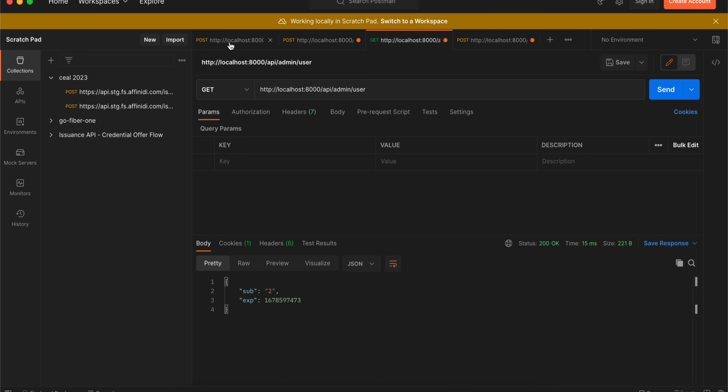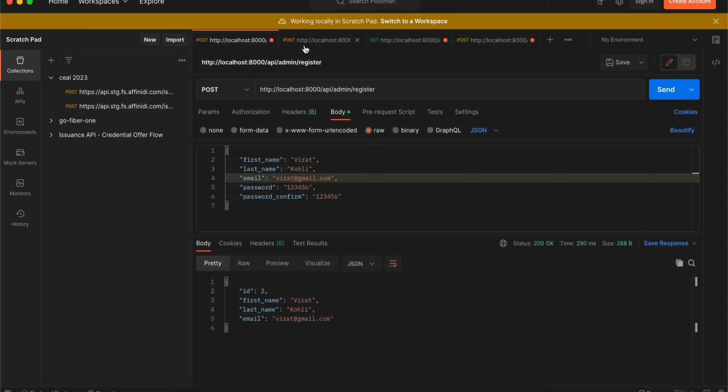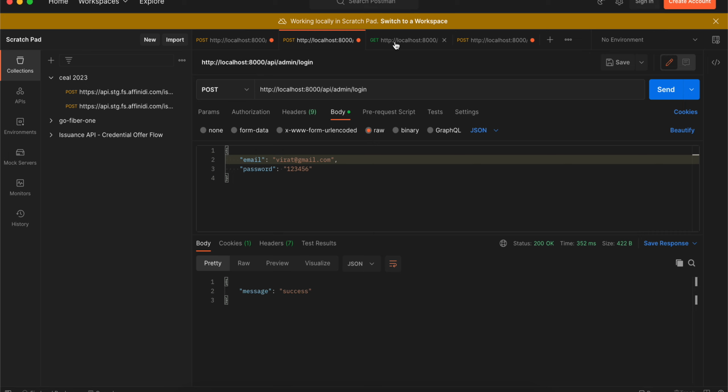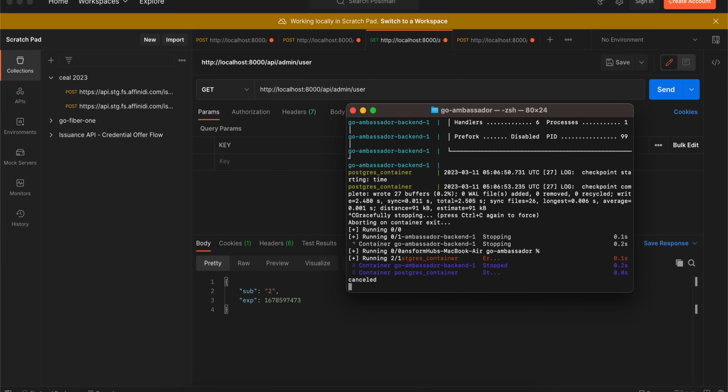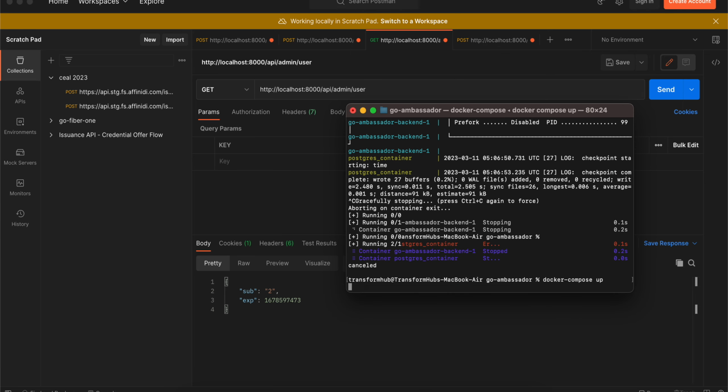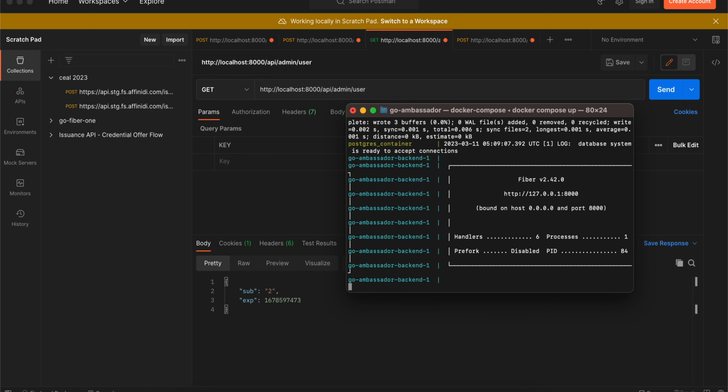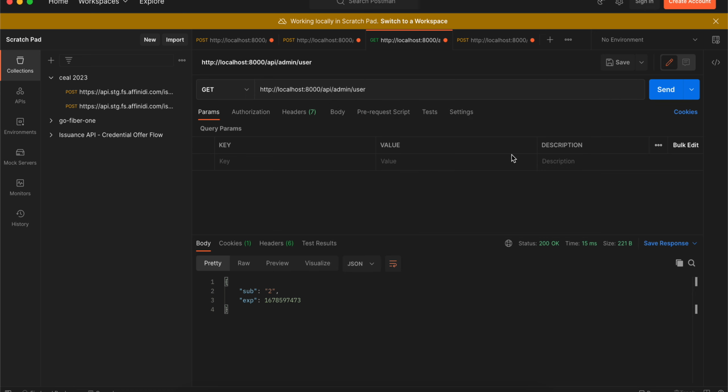So if you see I have a new user registered with me, his user ID is 2. Now I will just close this once because I have made some changes. I will start docker compose up again. I will run this. So here you can see I am getting the user back, and if I try to now log out this user, so I will log out. Now if I try to do a get request, then I will get unauthenticated.